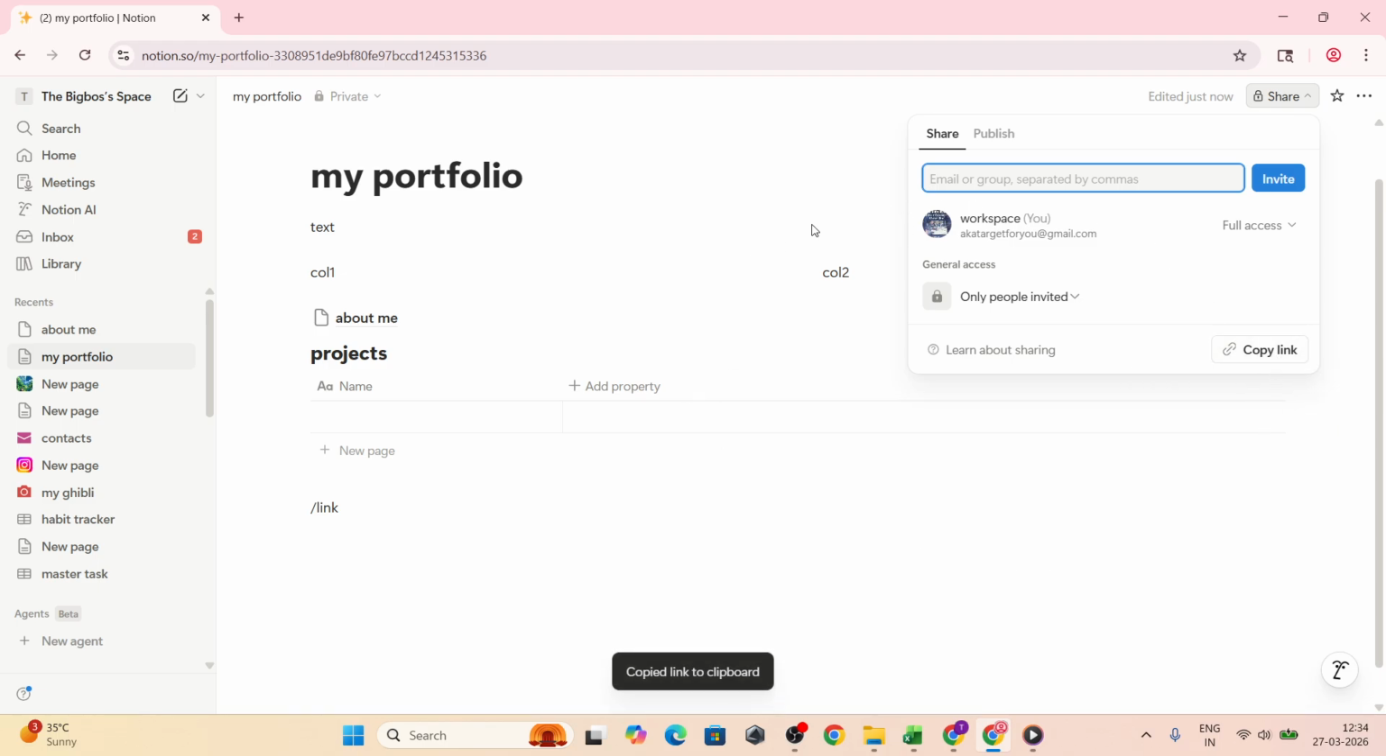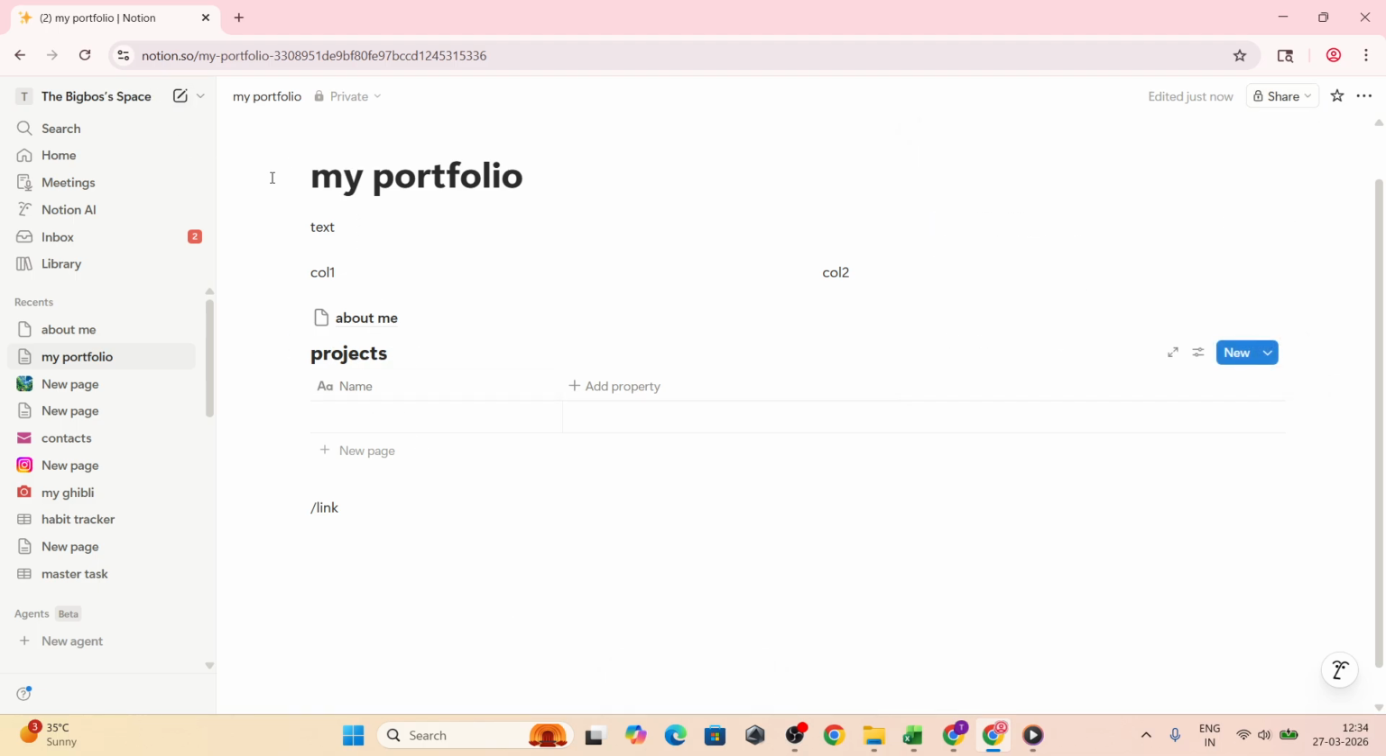You can open it in a new tab to check how everything looks. Any edits you make later will update automatically, so you can keep improving without republishing. That's it, your free Notion website is live.